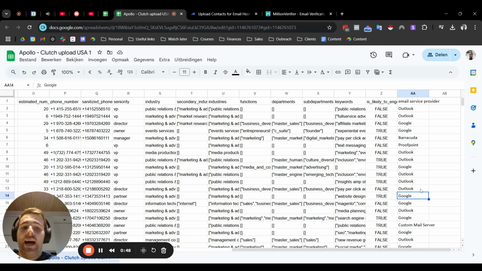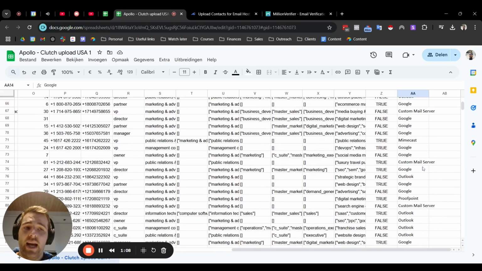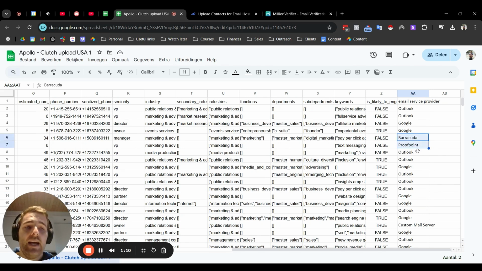So what I'm doing now is I'm just leaving out Outlook altogether, just for now, until they update their algorithm, which they'll probably do maybe in a couple of months or something. And then we can start sending to Outlook again. Right now, I'd say it's not a good idea. So I'm just leaving out Outlook, and all these typical ones like Barracuda, Proofpoint, as well as Mimecast. I'm leaving those out as well.